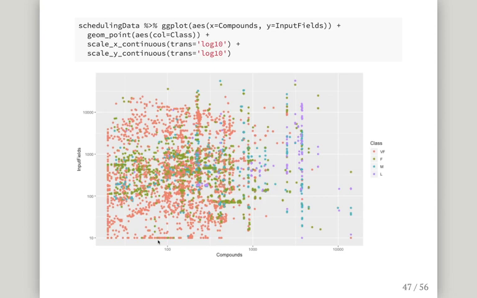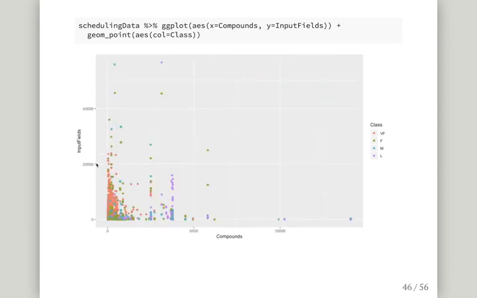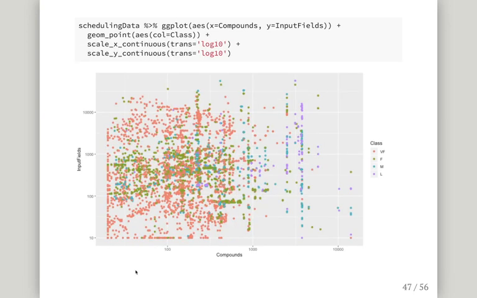One thing that can help us when we're fitting a machine learning algorithm is to rescale our data. So what I've done just in this plot is transform compounds and input fields to be on a log 10 scale. What this does is break apart this clustering of values near the origin and lets us see where some of those distinctions might lie.